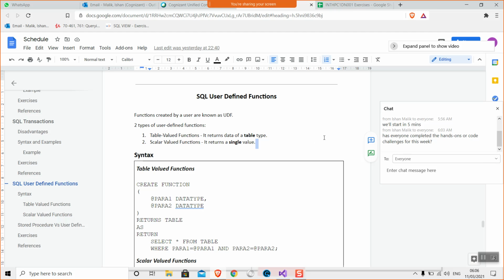So what we will do today is that I will take the lecture on user-defined functions, and what we will do about the triggers I will tell you at the end of this lecture. So let's start for today with user-defined functions.